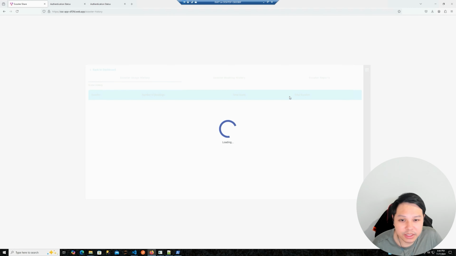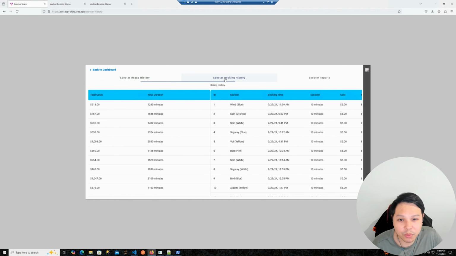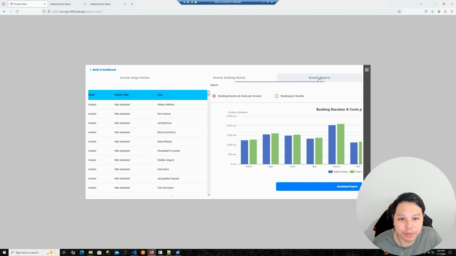So we just click on it, and we just wait for a while to get all of the information data, like how the scooter is used in history. So we have the scooter in the branch, the blue one, has been booked 26 times, and the total cost is 613, and the duration is more than 1000 minutes. And also for the booking history as well, and for the scooter report.